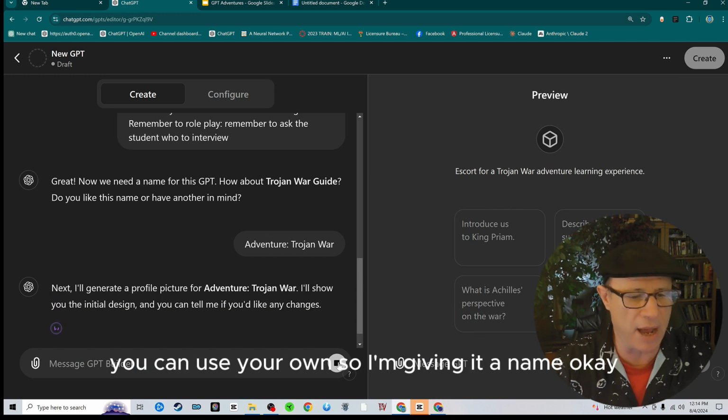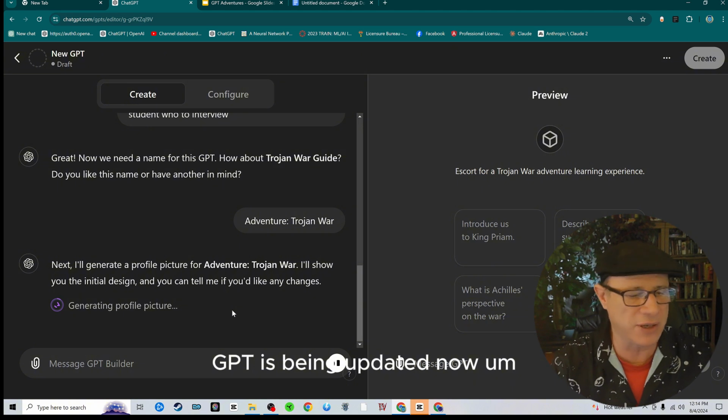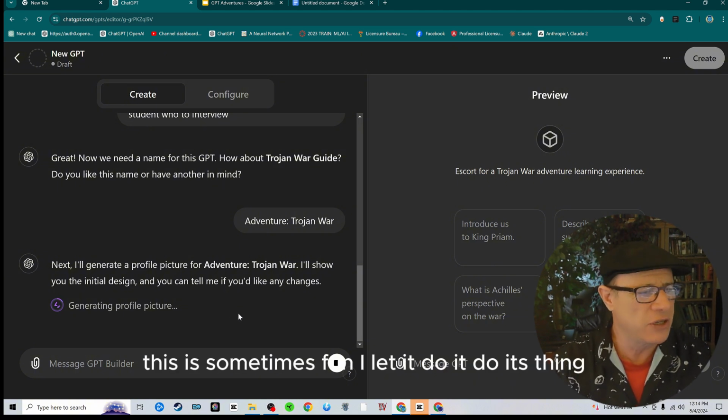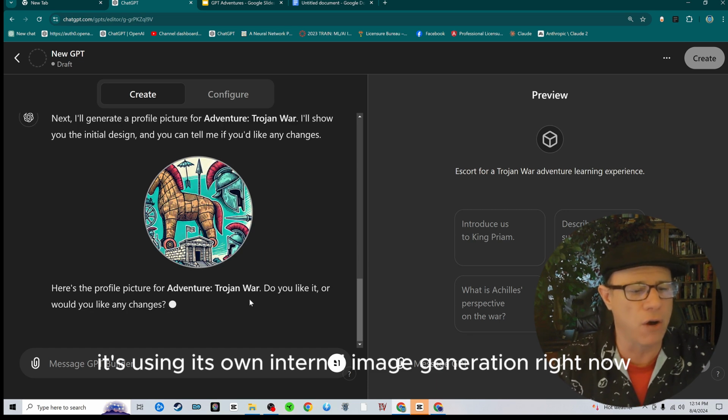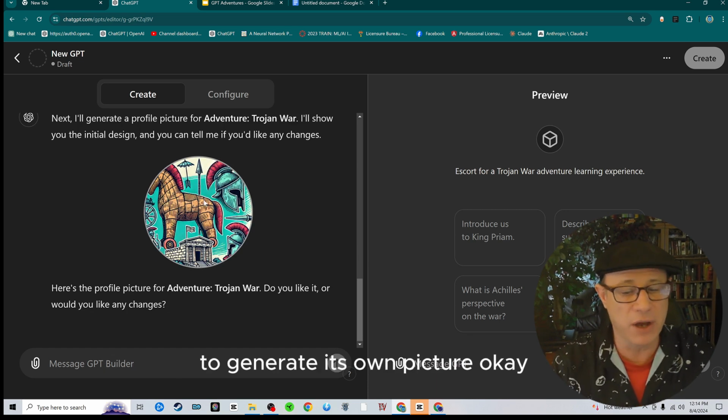It's being updated now. It's going to generate a profile pic. This is sometimes fun. I let it do its thing. So it's using its own internal image generation right now to generate its own picture. Oh, that's kind of cool. All right. So do we like it?